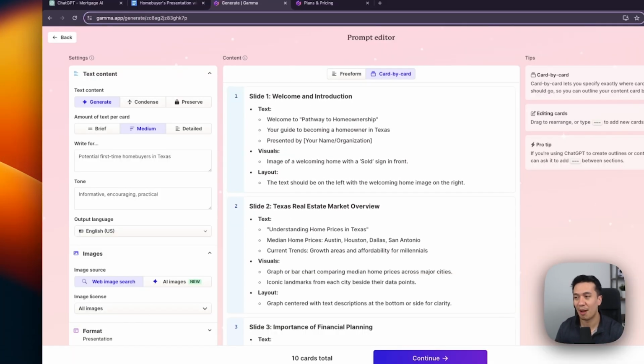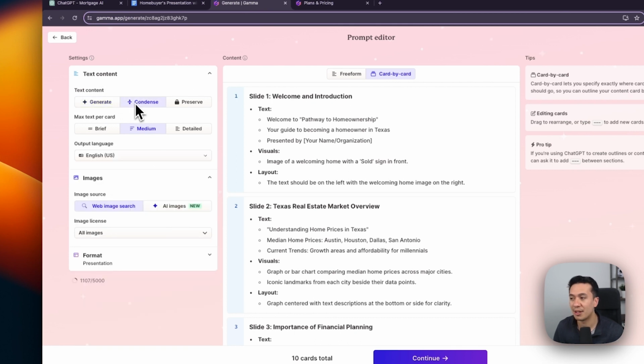Okay, so now we're at the prompt editor page, and I'm going to start with the settings panel at the left here. We have 3 options for text content. We can generate text content. If you wanted to generate something purely from scratch, you can do that here, right? There's also condense, where we input some text here, and it'll just shorten it up a bit, like summarize it and reduce maybe a huge block of text, a guideline, a very heavy novel or ebook. You can have it just condense it into a slide.